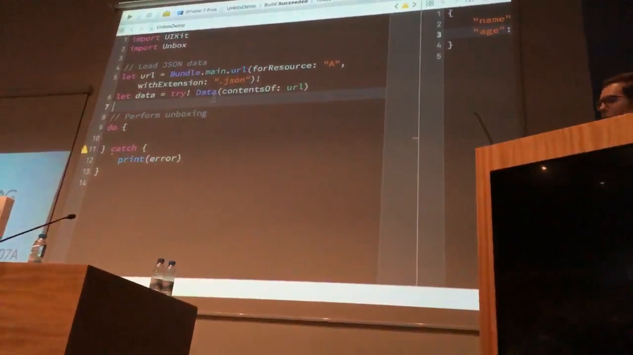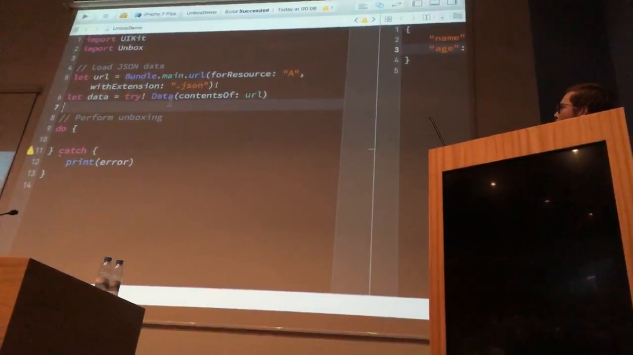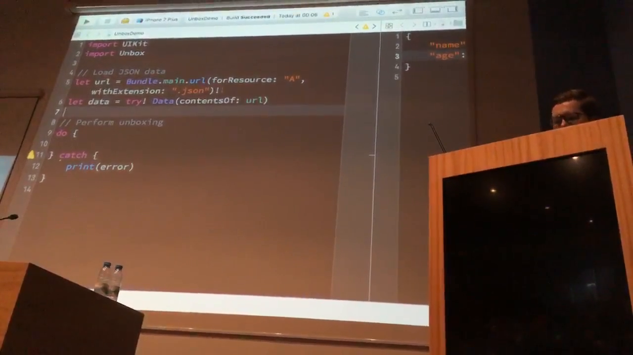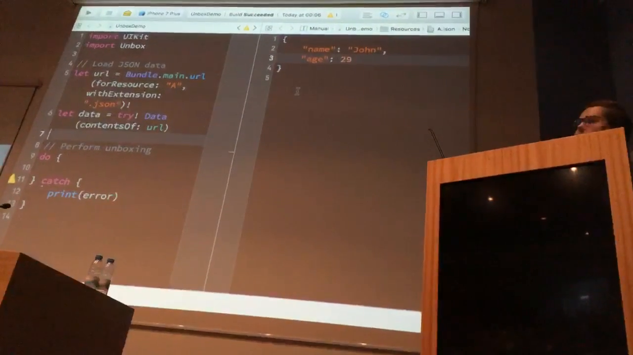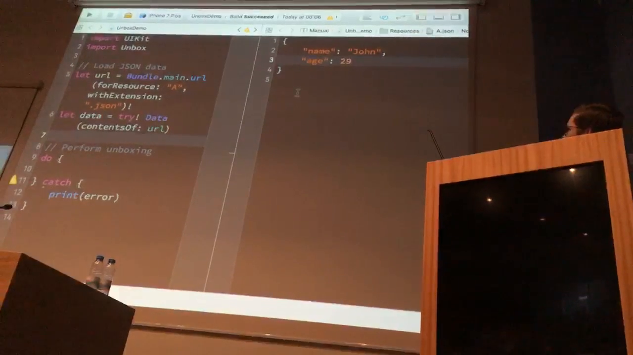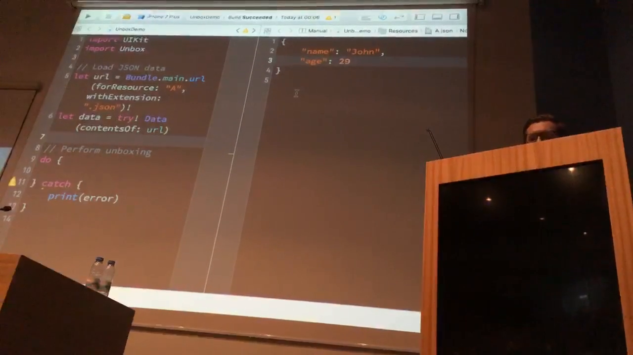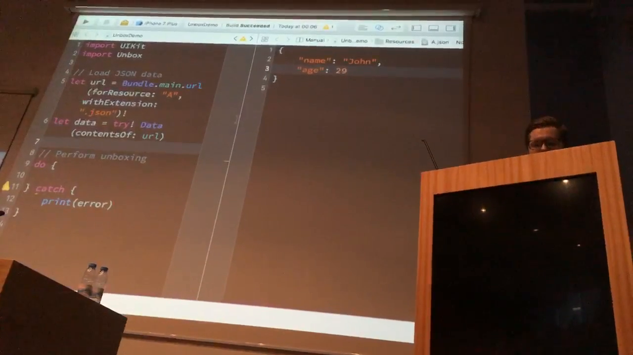All right, so what I'm doing here is that I'm loading some data from a URL. This is a local JSON file. In this case, I'm loading the file A, which is what you see on the right. So it's just the same file as we had in the slides. It's just a name and an age. And I thought what we would do now is just decode that into a user structure, again like the example we had in the slides.